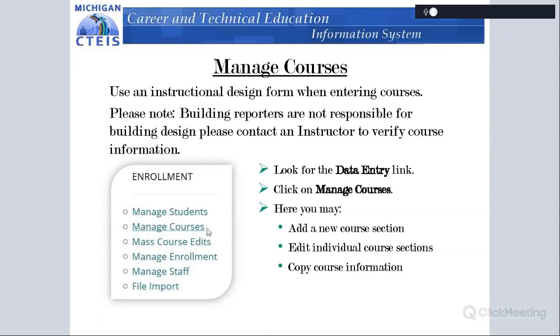When we're managing courses, we look for the data entry link. We're going to click on manage courses, and here you may add new course sections, edit individual course sections, and copy course information. So I'm going to navigate again so that we can demo this. And if you're following along in our optimizing guide, you're going to be on pages 12 and 13. Just give me 1 second to get there.